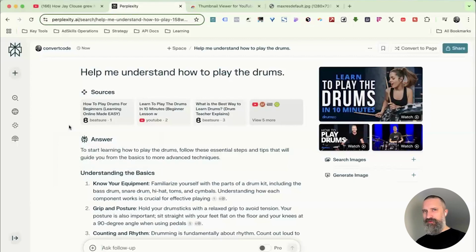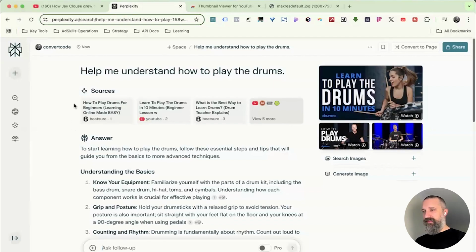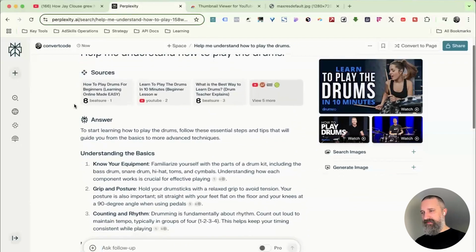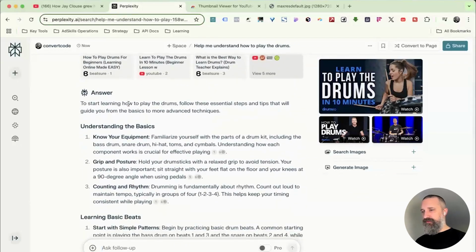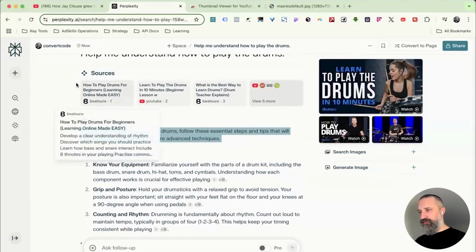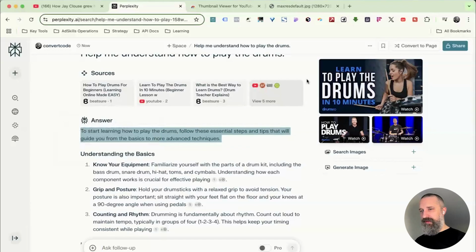Now, that sounds obvious, but on a pro search, what you'll see is that Perplexity defines 3 or 4 different queries which are related to your original search. So the first thing that we see with a regular search is the answer comes: to start learning how to play the drums, follow these essential steps and tips that will guide you from the basics to more advanced techniques. I can see some of the sources that Perplexity went out to and referenced. We can click in to see more of them.